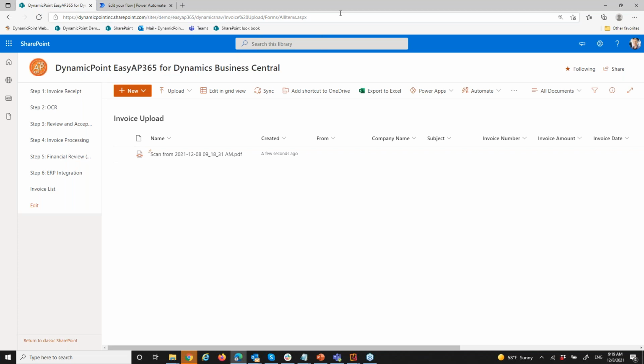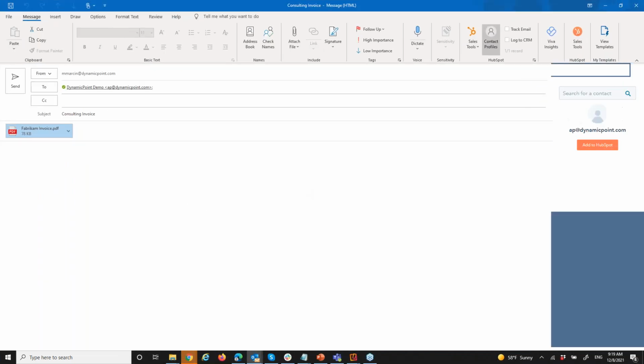So everything I've shown you so far, none of it is really involving DynamicPoint's product. This is just all Office 365 functionality, working with this ecosystem of tools that they provided. So I have uploaded one. I've taken a picture of one from my phone. Let's talk about Old Faithful, the idea that my vendors are going to email this to me.